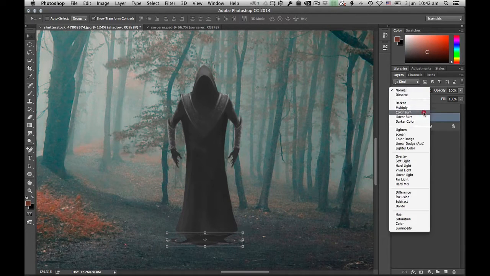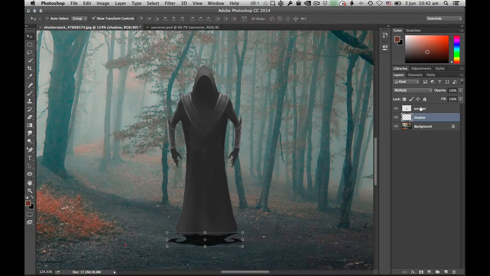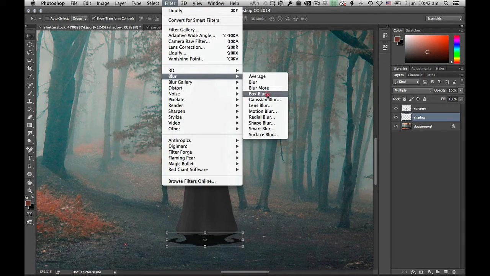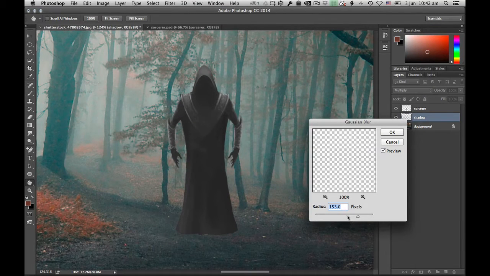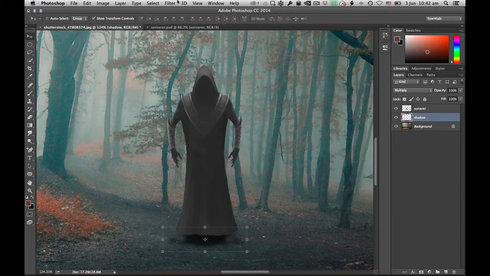Next, we change the layer transfer mode to multiply so that it looks more like a shadow. We always use the multiply blend mode for anything that's a shadow or to darken anything. We're now applying a Gaussian blur to the shadow layer. We want it to be a soft, diffuse shadow to match the background, but we don't want to blur it too much. We want to retain some of the form of the original sorcerer layer.